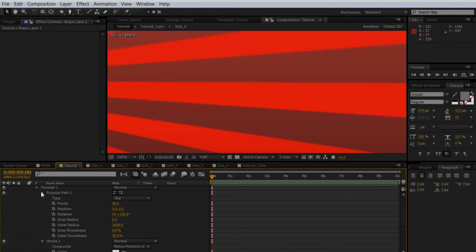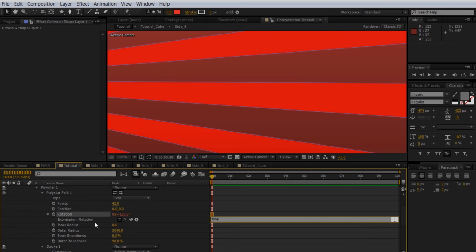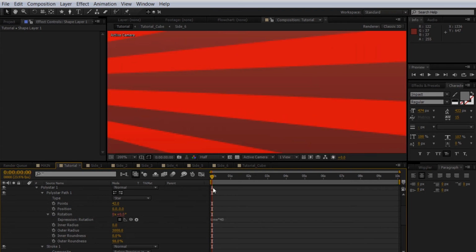And we can also go to our polystar path and animate the rotation. We could either use keyframes, but I want to use an expression. So if I alt click on the rotation and I type time times 40, as the time progresses, it'll move 40 pixels, basically, or 40 whatever you want to call it.